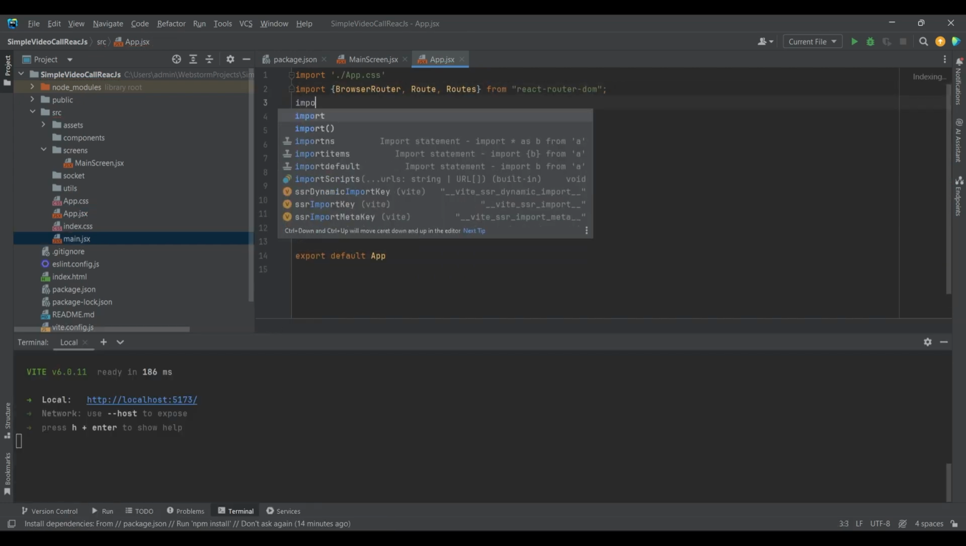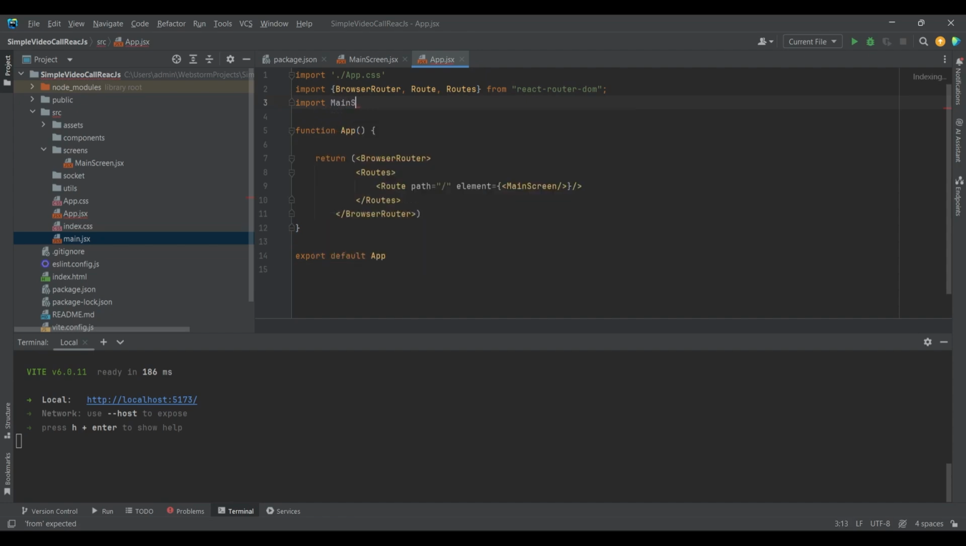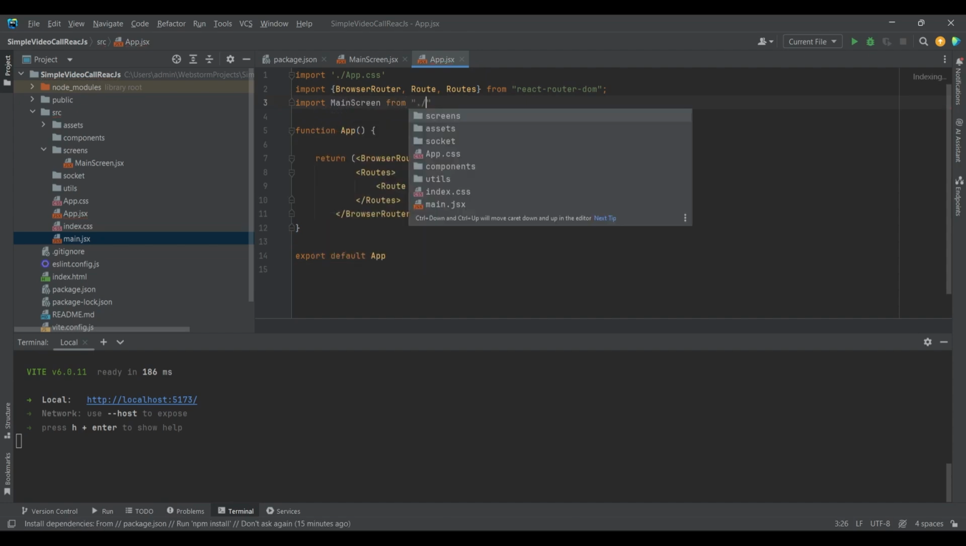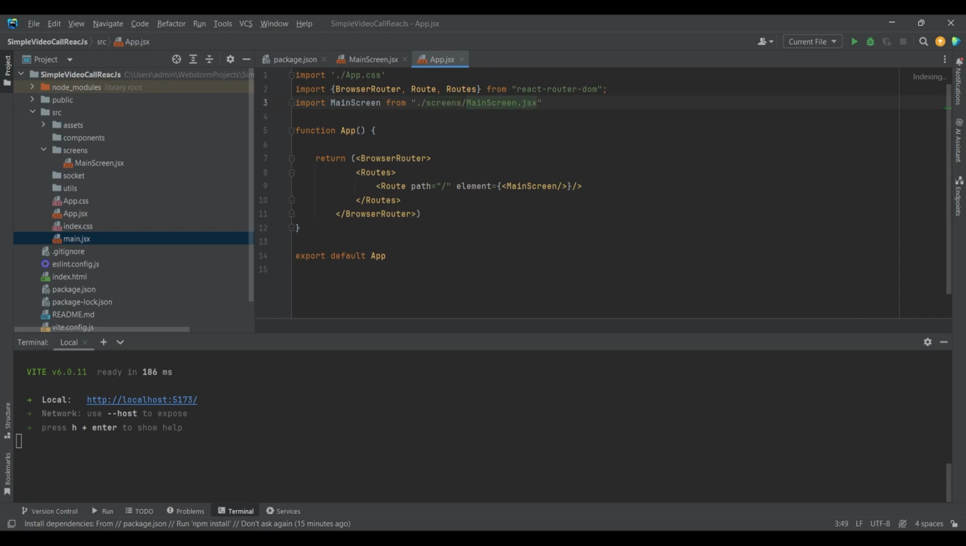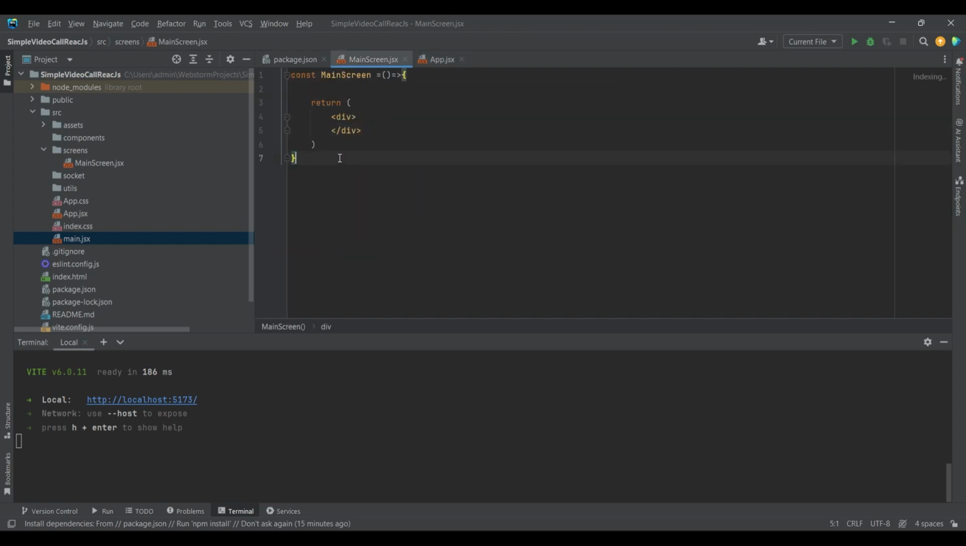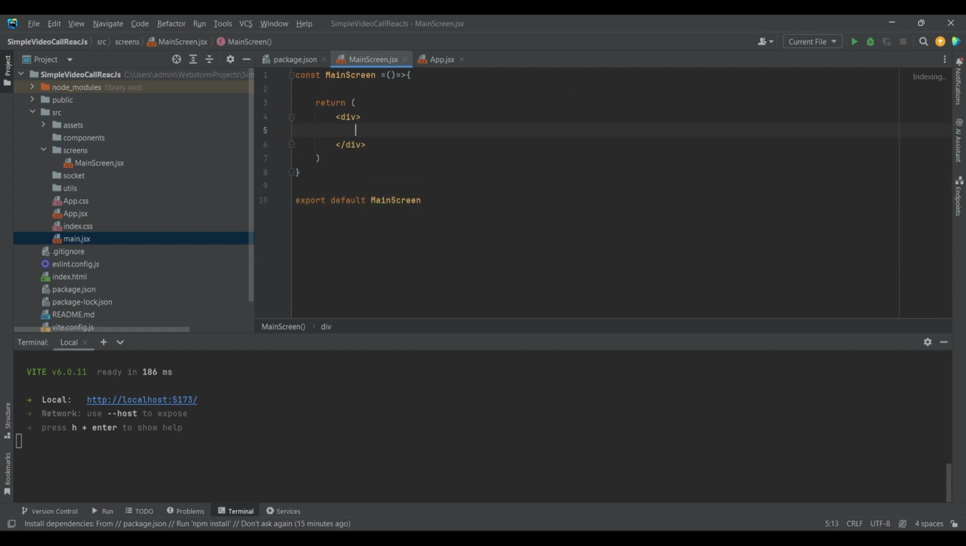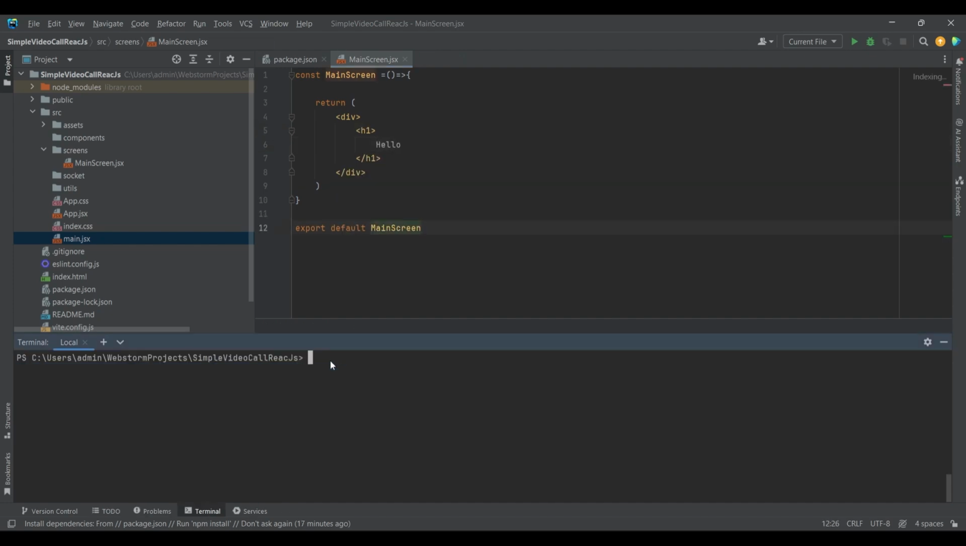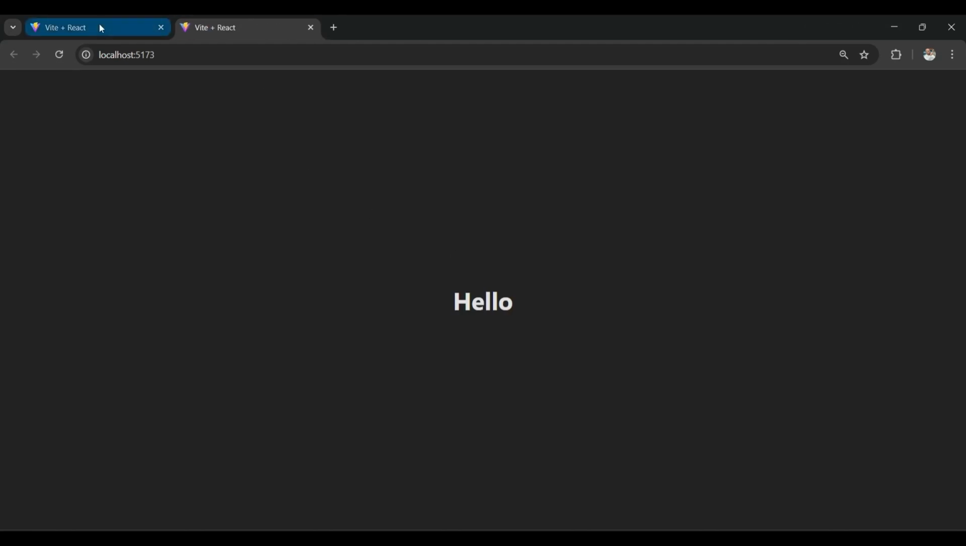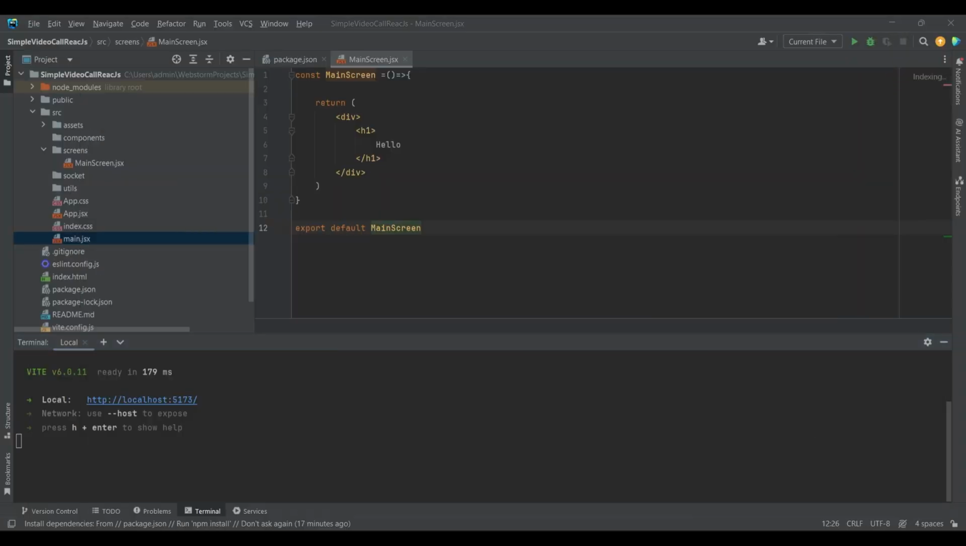Make sure you import MainScreen from screens/MainScreen. Also go here and export default MainScreen. So right here for a test, we want to add an h1 that says hello. If I go to the terminal and write npm run dev, we should be able to see this hello here. So we successfully set up the structure of the project.